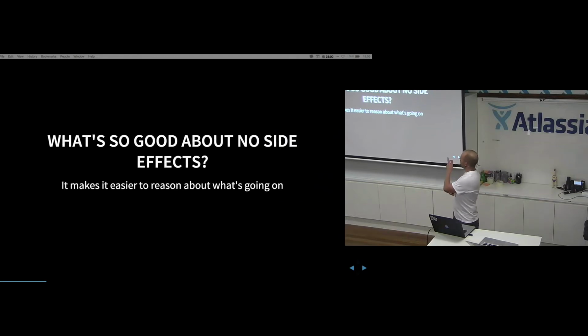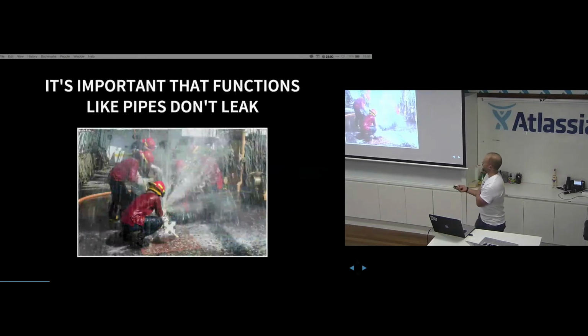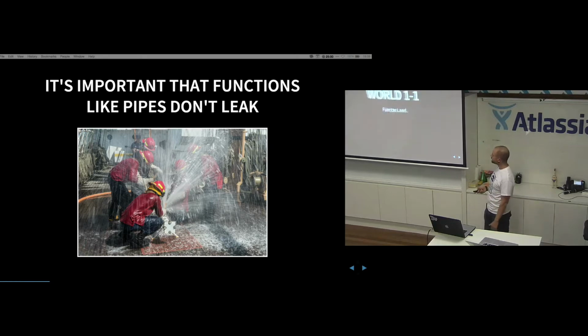Like I said, what's so good to reason about? What's good about no side effects is that we can reason about it. We can know how these things act when we put them together. And this is what happens when we have side effects. You can see here that all the side effects are leaking out. It's hard to reason about. You don't know which threads are talking to which variables or mutating which things or changing things on the file system. So it makes it a lot harder to reason about. So that's why we want no side effects.